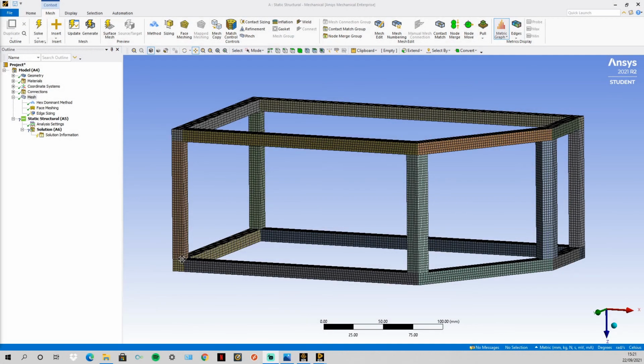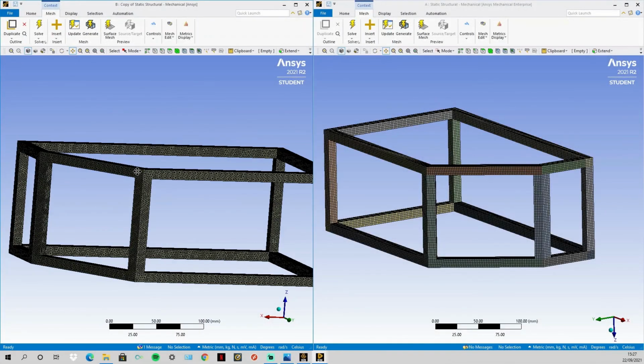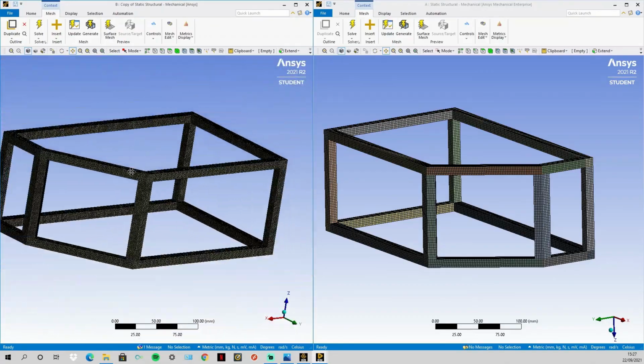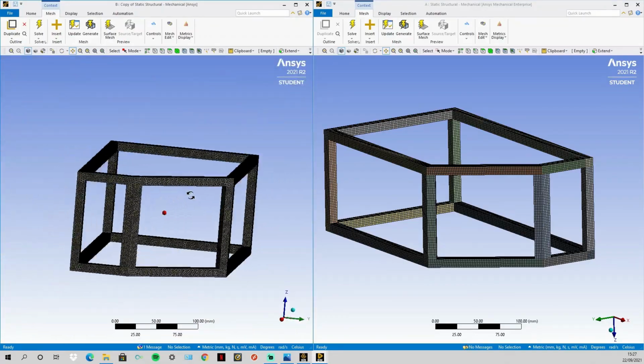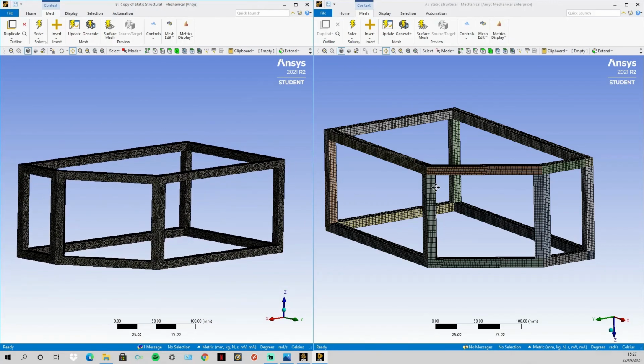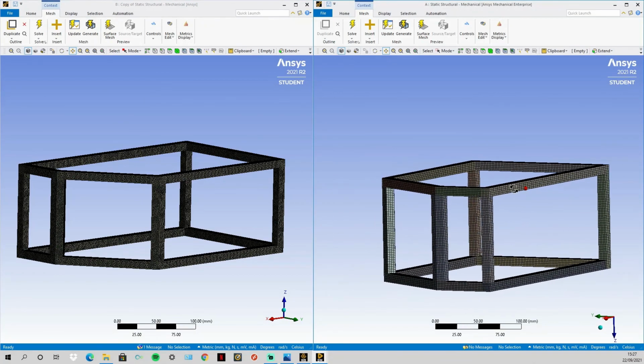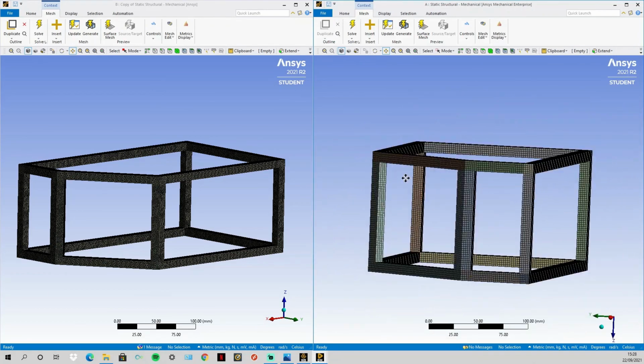There are other ways to get a fully structured hexahedral mesh, but I find this the best as it's quick and simple, as it only uses 3 different meshing techniques. And this is the end result. Here's a nice comparison between the triangular unstructured mesh and the fully structured hexahedral mesh. Thank you for watching.